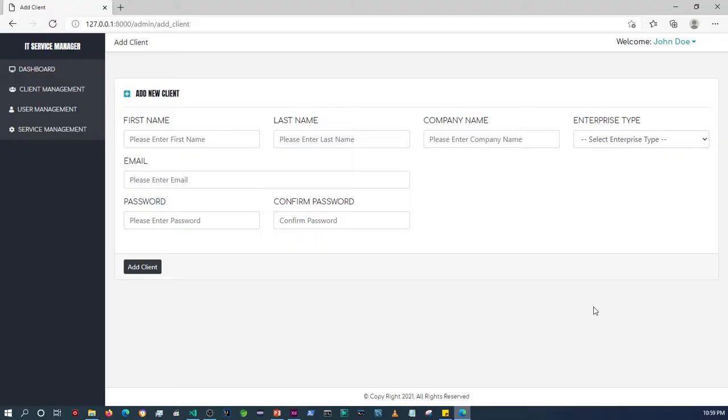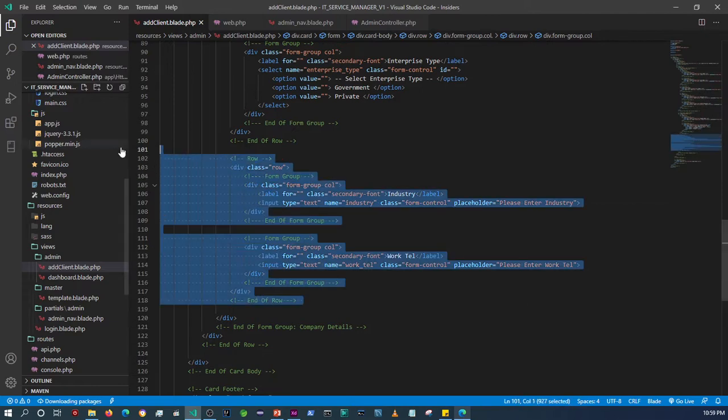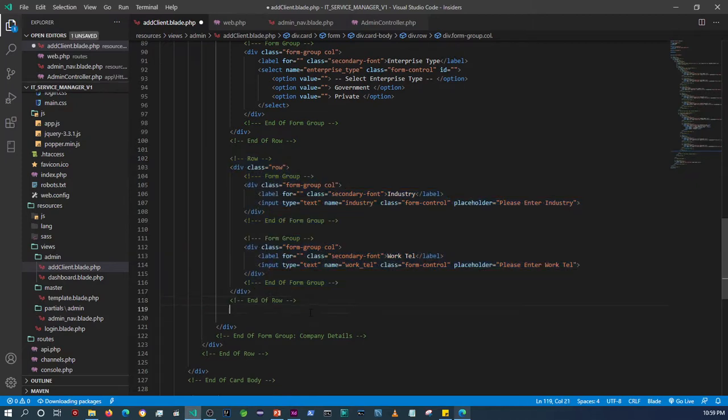Okay, let's check one last time. Okay, and then here we can also add alternative contact just in case they have any. So I'm going to copy that.